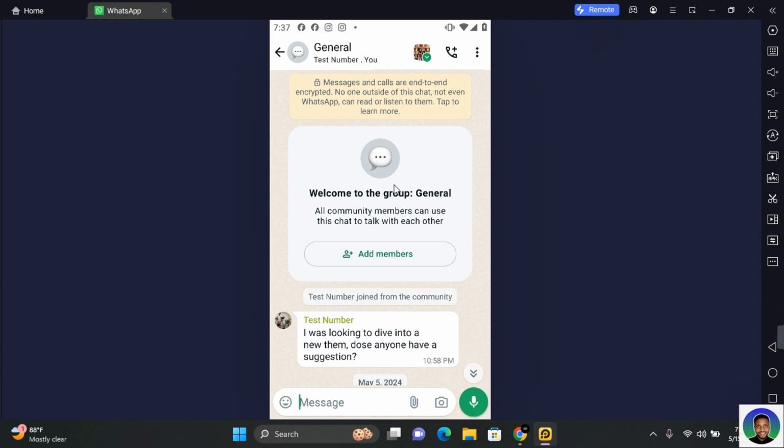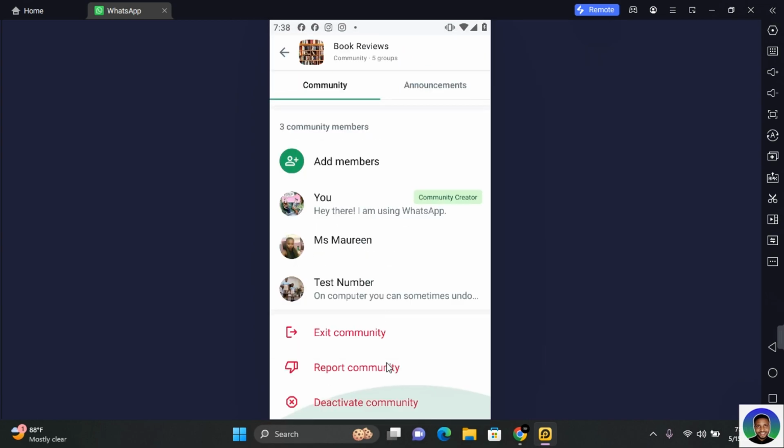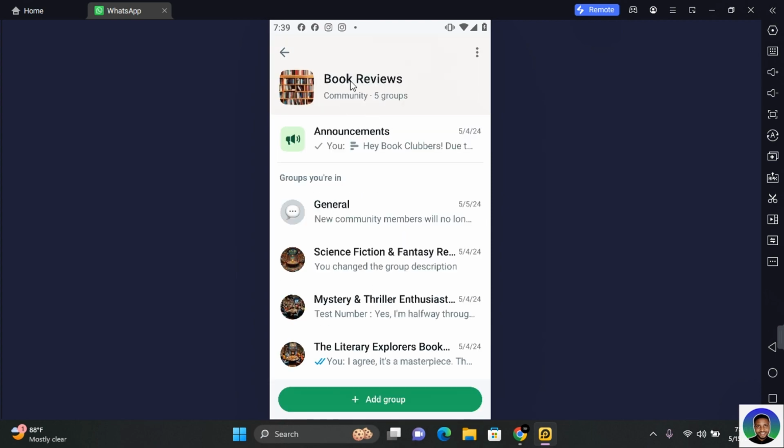And within these groups, there are also group admins. The WhatsApp community that you create, you will be the main admin of the community. And you can add admins to your WhatsApp community to help you manage it. So for example, in this community, we do have the book reviews, a general section where they can chat, science fiction, fantasy, mystery and thriller enthusiasts, and then the literary explorers. And finally, you can add as many groups as you want. So basically, that's what a WhatsApp community is.